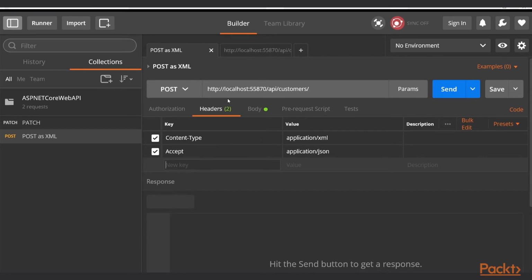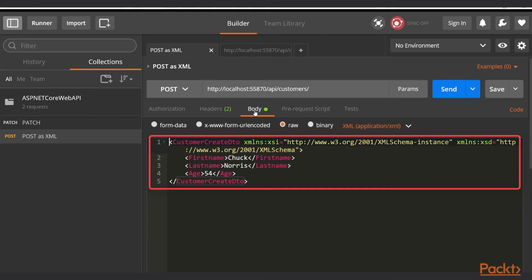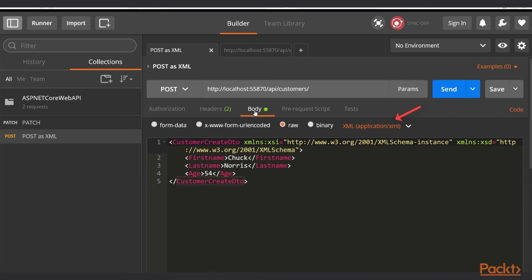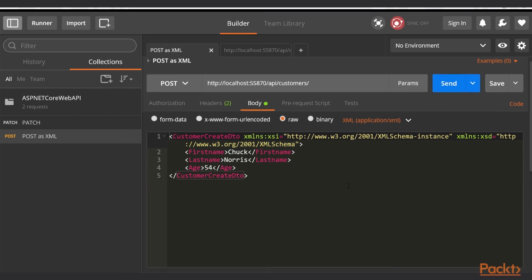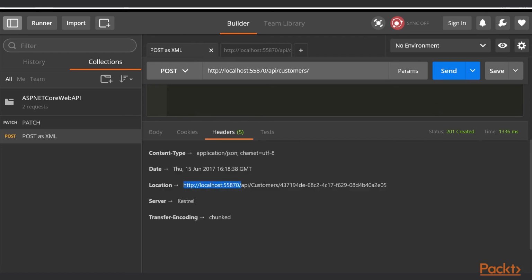The application is running, and now we can send a post request to the URL localhost API customers, and we're sending the content type. So we're saying the content type of my request body is application XML, and we do accept application JSON as a response. And if we take a look at the body, we can see that we are sending a customer create DTO with a first name Chuck, the last name Norris, with an age of 54. As a format, we choose application XML. Let's send that. And you can see as a response, we're getting back our JSON with the ID and the 201 created status code. In the headers, we can see the location, can copy that.